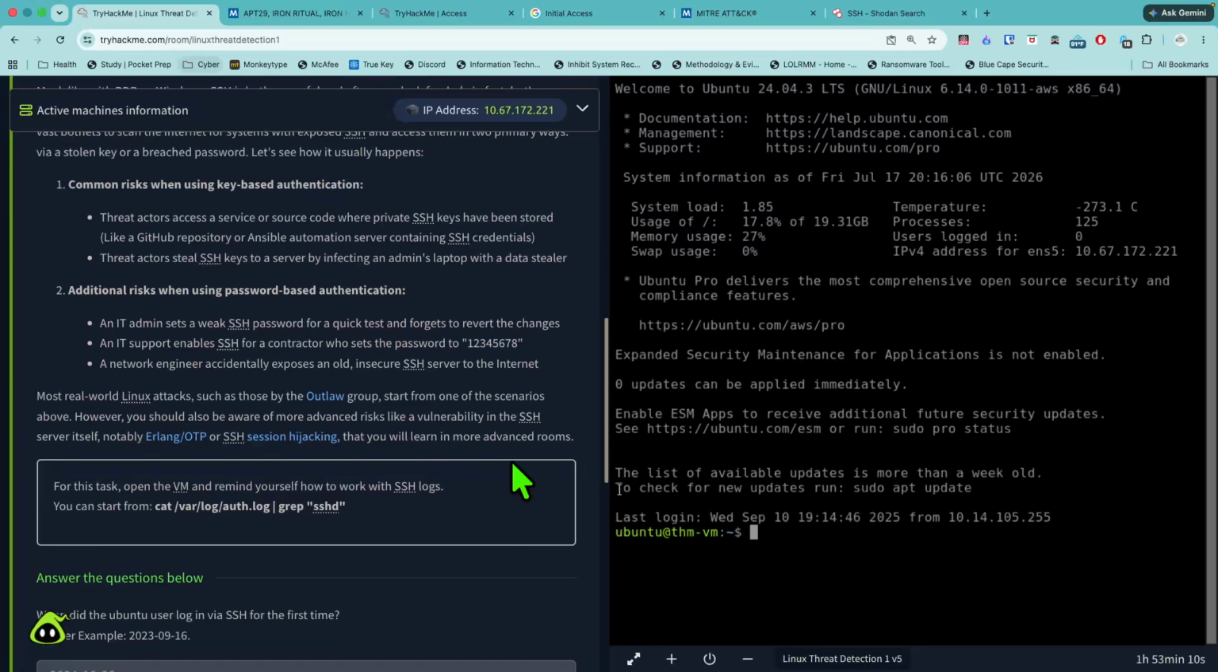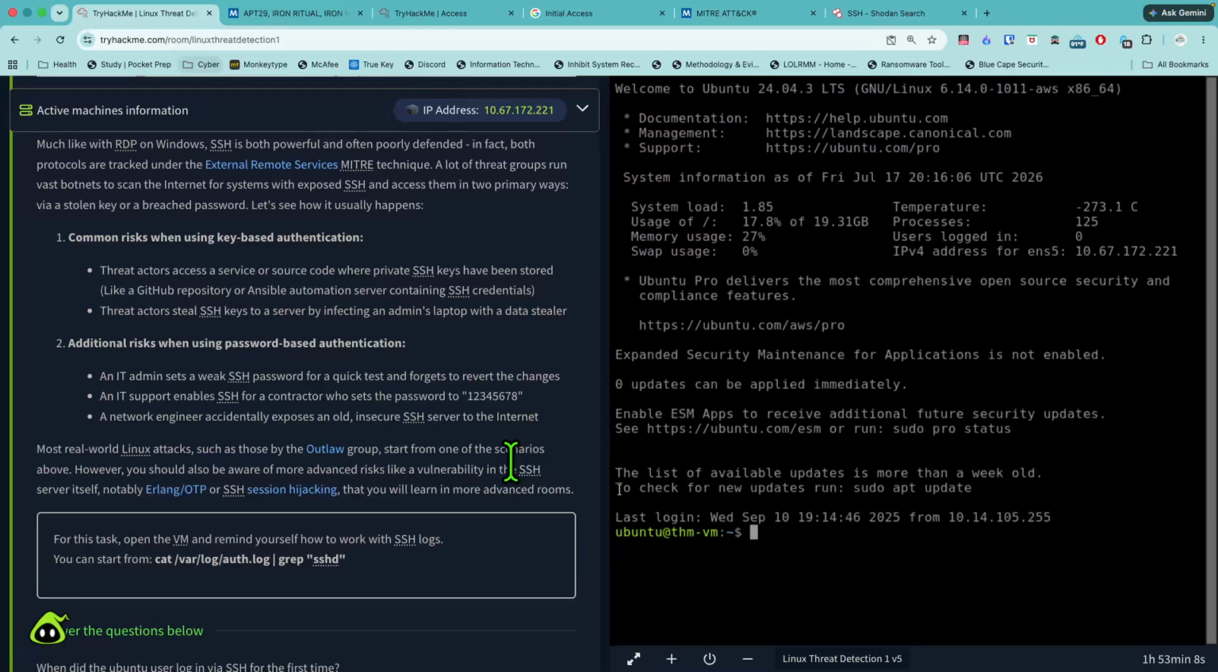Now, to the other way. Additional risks when using password-based authentication. For instance, an IT admin sets a weak SSH password for a quick test and forgets to revert the changes. Additionally, an IT support person can enable SSH for a contractor who sets the password to 12345678. And finally, a network engineer accidentally exposes an old insecure SSH server to the internet.